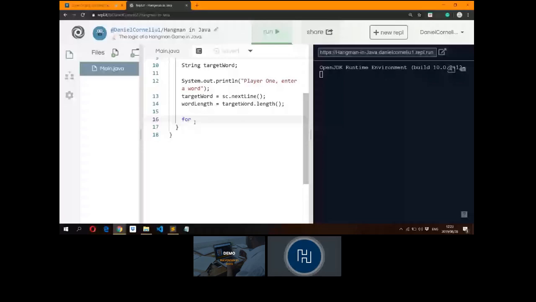So a for loop is a repetition structure in Java, and it's best used when we know exactly how many times we want to repeat a section of code. So we know that we want this for loop to repeat for the number of letters in the target word, or for this word length value. So we can use word length to control the repetitions of this for loop.